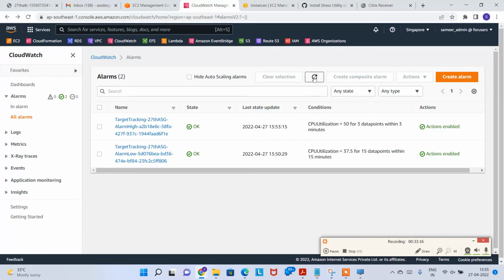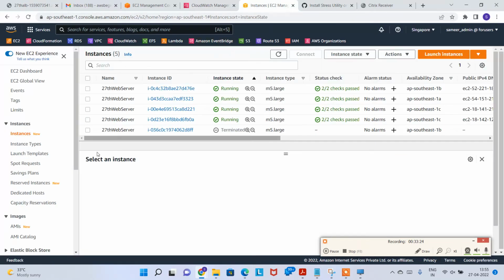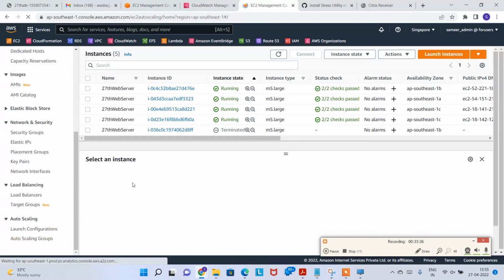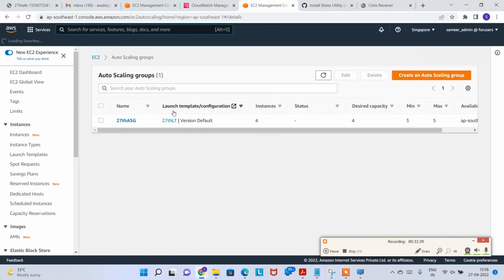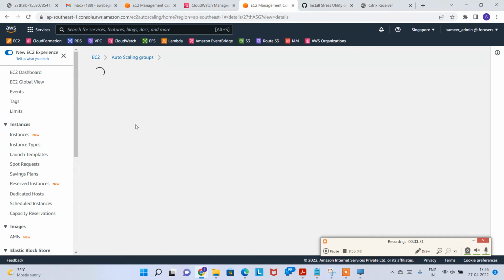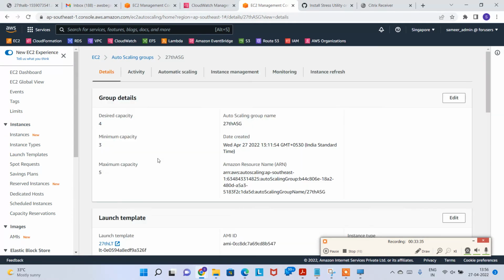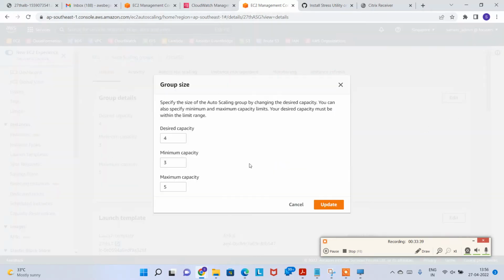Now if you see, my CloudWatch alarm is good. So right now it became okay, all are good. But what we learned right now is, in the auto scaling group, the desired capacity was automatically moved from 3 to 4. That is what it did. Now if you want to do it manually, you just click on this and then hit update.